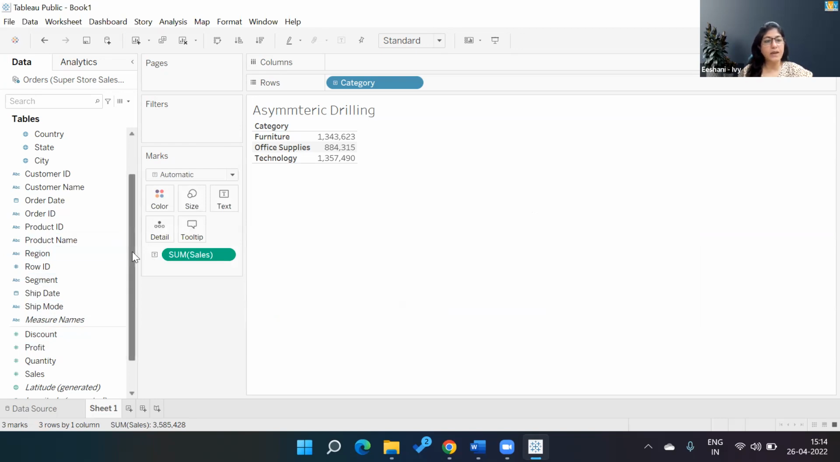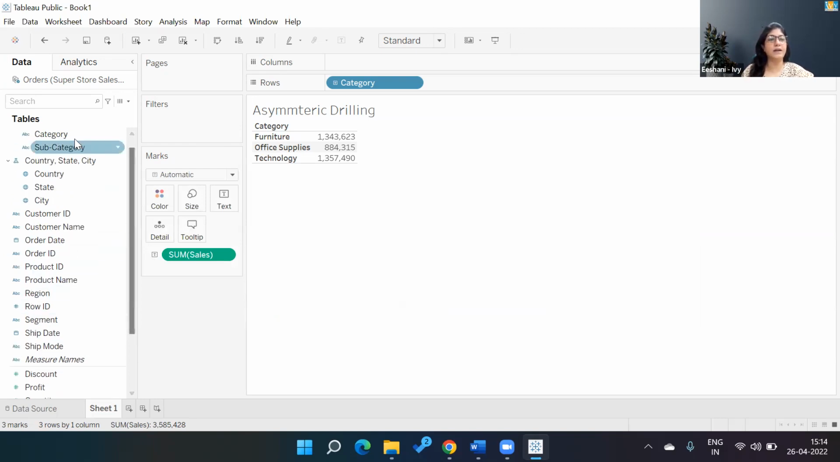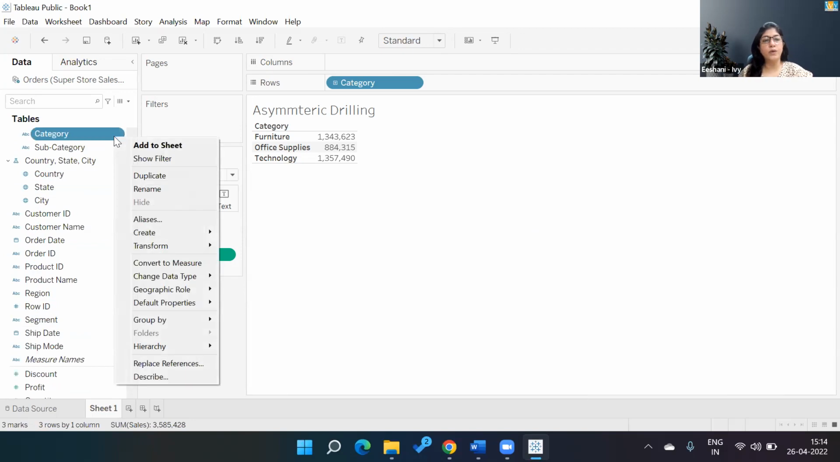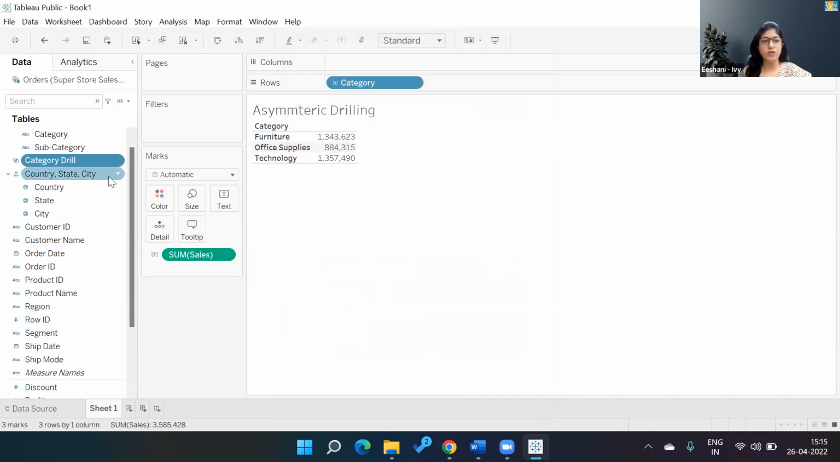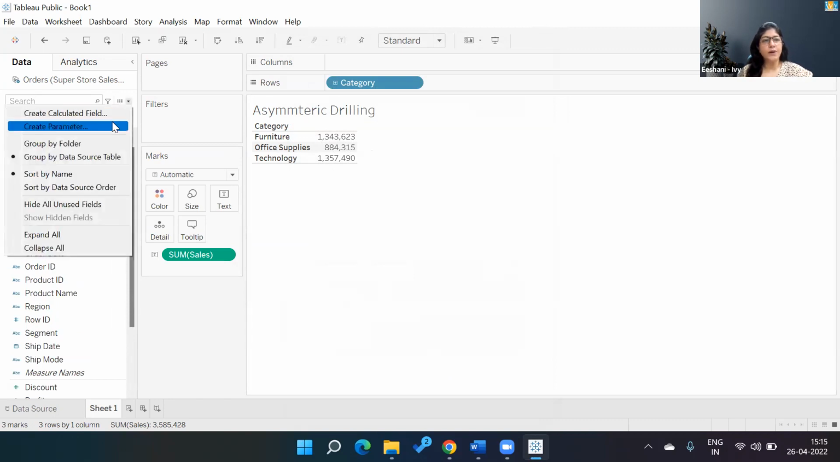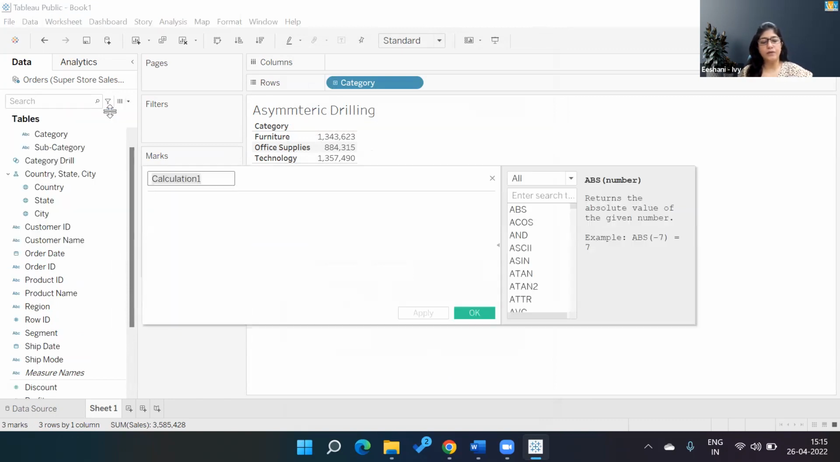Now, what are we going to create a set of? We are going to create a set in category. So we'll go to category, go to create, go to set, and in this set we are going to pick all and click OK. So this set has been created, called category drill. Now, once you click over here, we are going to create a calculated field and we'll say click to see subcategory.